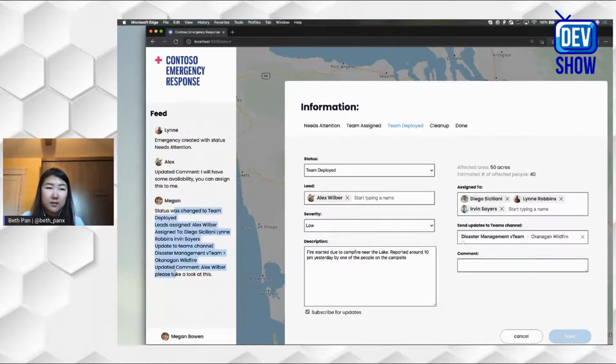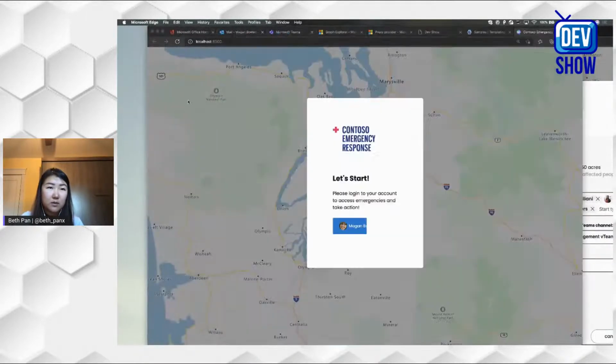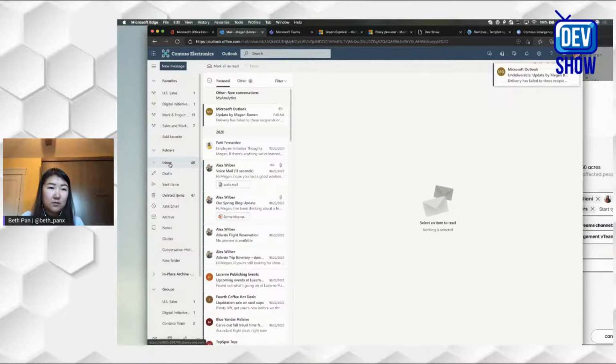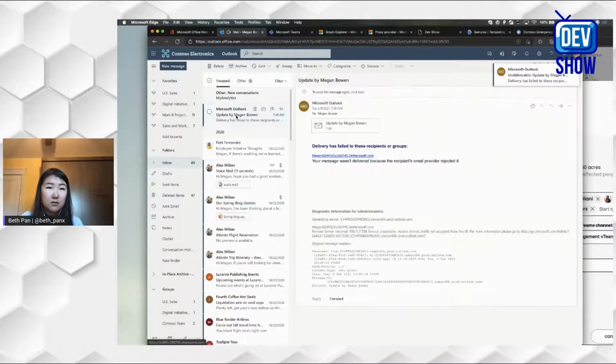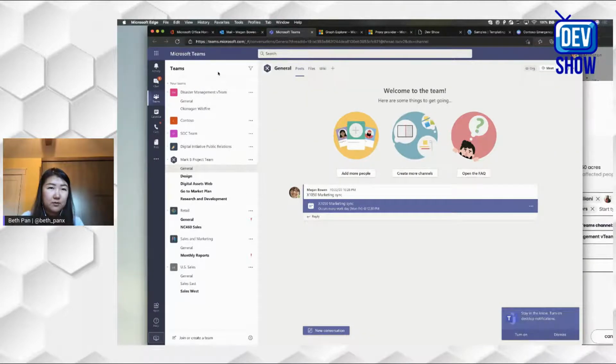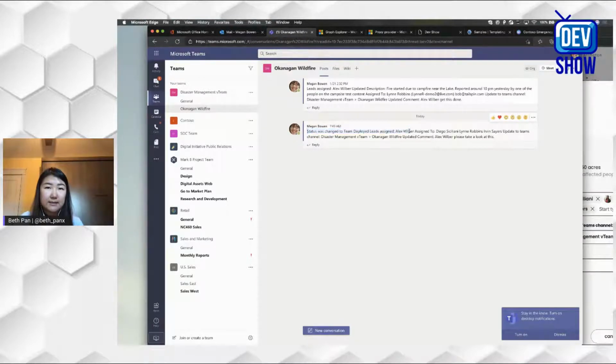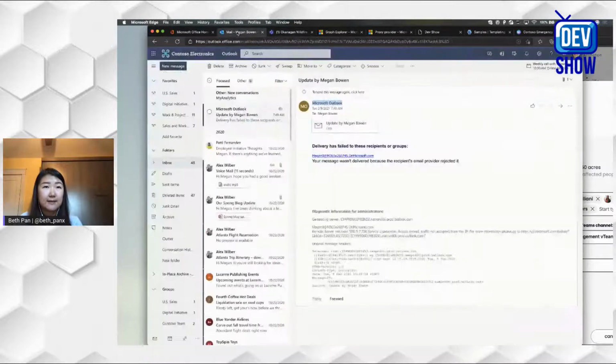we could see there's an update here. I think I have another tab with Megan signed in. In the inbox folder, there it is. Oh, the email doesn't work anymore, huh? But if we go to Teams and check out the wildfire channel, there's Megan's status update that said, I'm going to assign Alex as the team lead and all these people that I picked. And behind the scenes, you're calling a Graph Teams API to send this message and then send an email as well. Apparently, one of the email accounts doesn't work anymore.